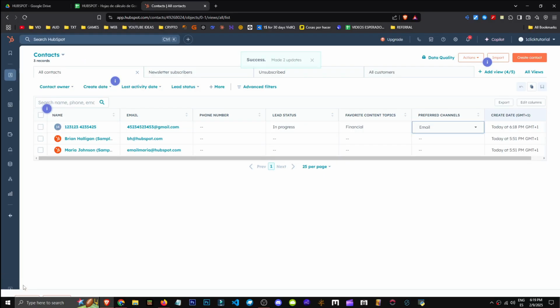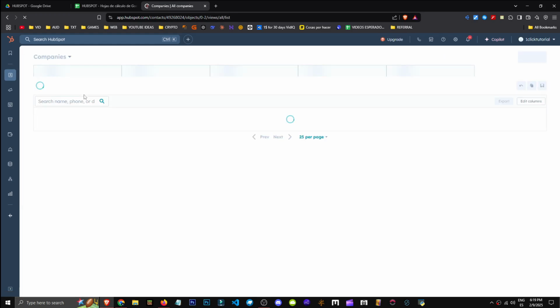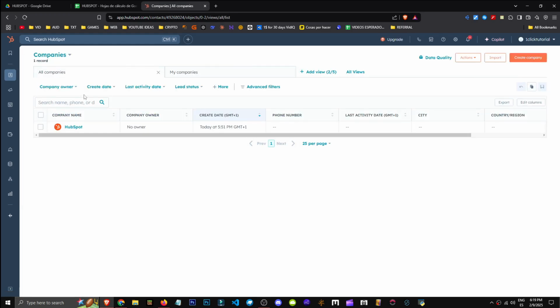Just hit save at the bottom left, and that's it. Now, how do companies work? Companies function exactly like contacts, alright? There are slight variations in some data fields, but it's generally identical.